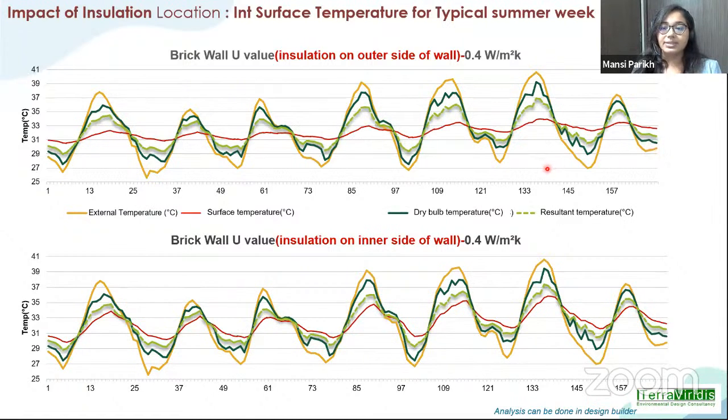So here it was observed that external insulation was selected for this wall assembly since the internal surface temperatures were lower in this case. Here you can observe that the variation on the internal insulation was much higher as compared to the one on the external wall.